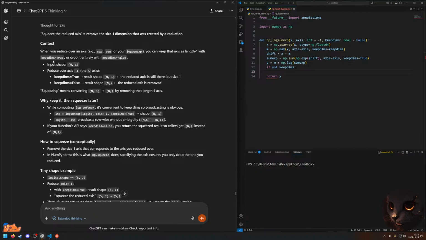Okay, so the input shape is N, C. I don't know why you used those letters, but I mean, this has to be the rows and this is the columns. So when we reduce over axis -1, the c-axis or the column, C for column makes sense, I suppose.